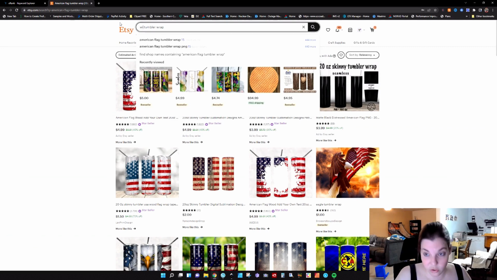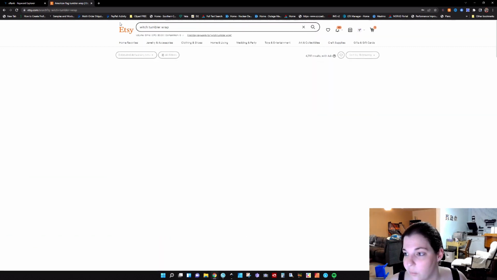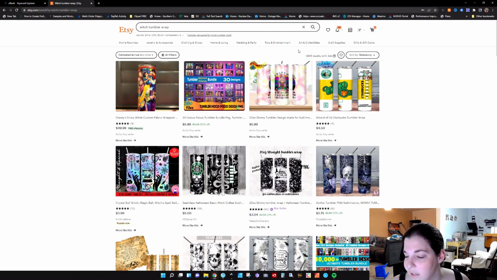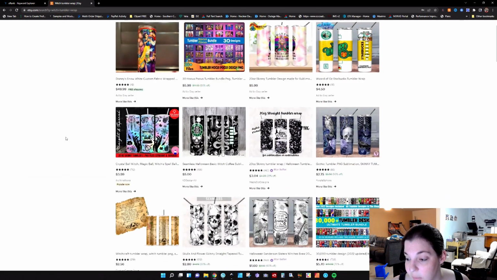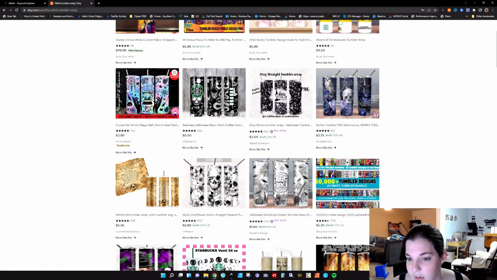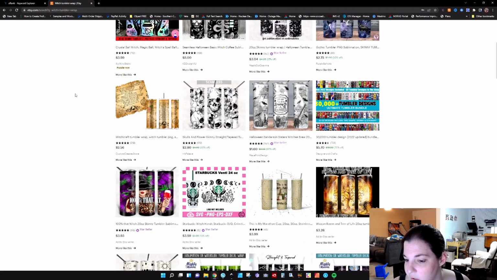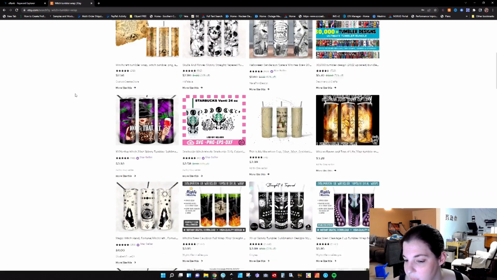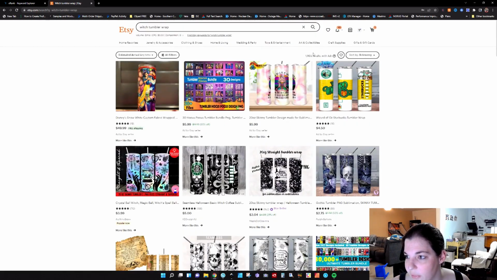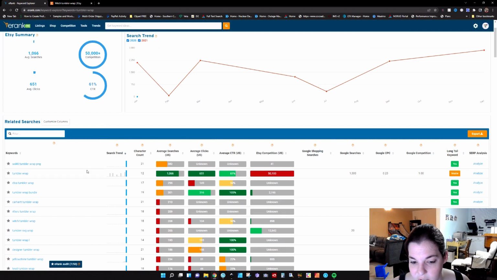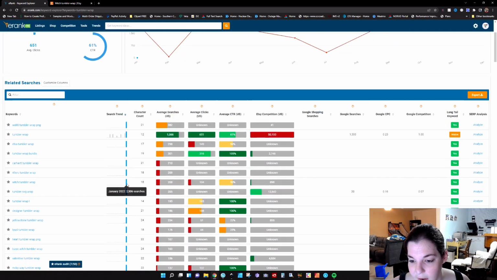Let me just type this in. Witch Tumbler Wrap. Now, this is very Halloween-y, but whatever. 1,905 results. Wow, okay. So maybe it's not Halloween-y. It's a bunch of elements and a crystal ball, and it's kind of witchy. So there's some stuff out there, but it's not a lot of results. 1,905 is not a lot. You definitely get on that, okay? And it had 2,506 searches.